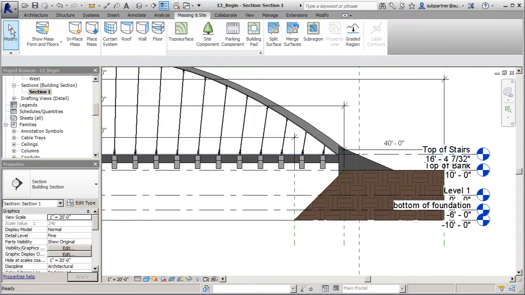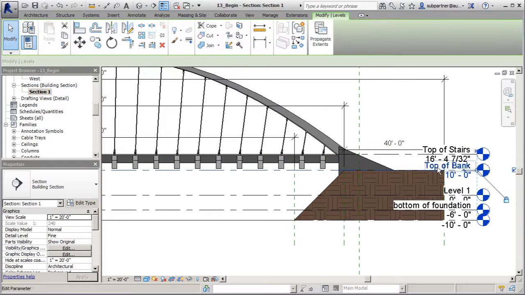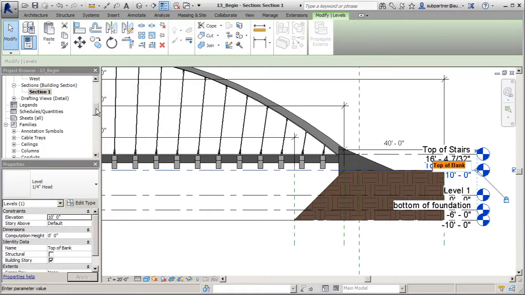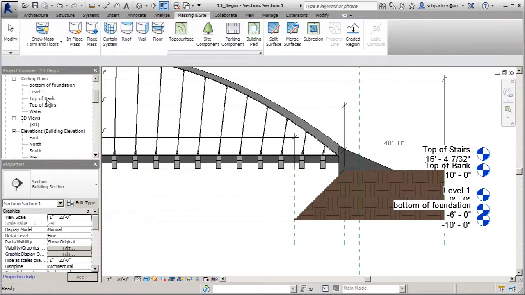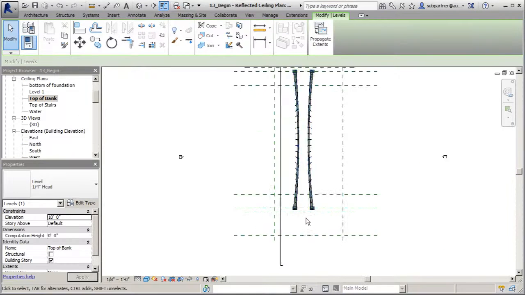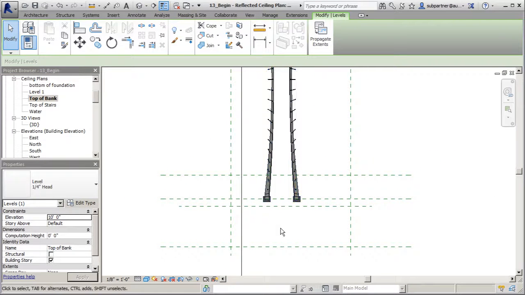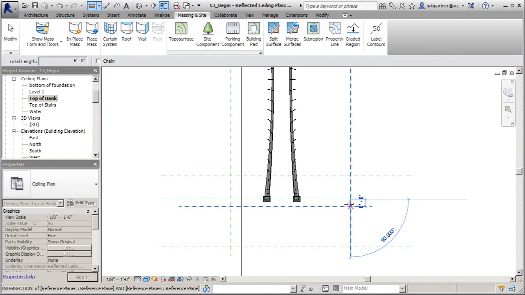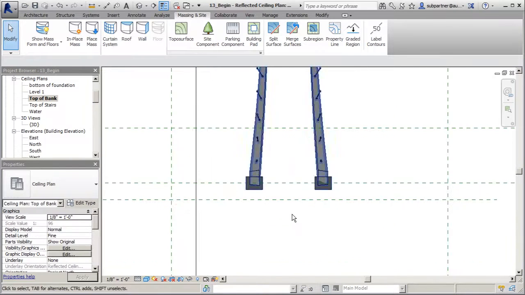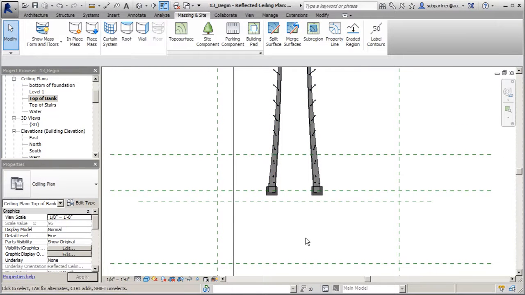So I'm going to jump to top of bank view here on my views. And we're going to create our stairs. So essentially, our stairs are going to go from here and lead up to there. And this should be offset about 6 feet. Let's double check that. Yep. So basically, our stairs are going to go from anywhere in this point to that point.